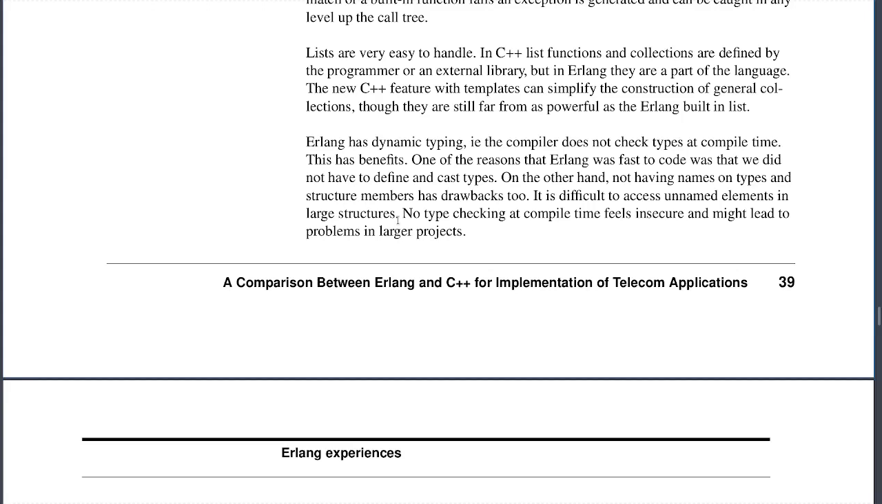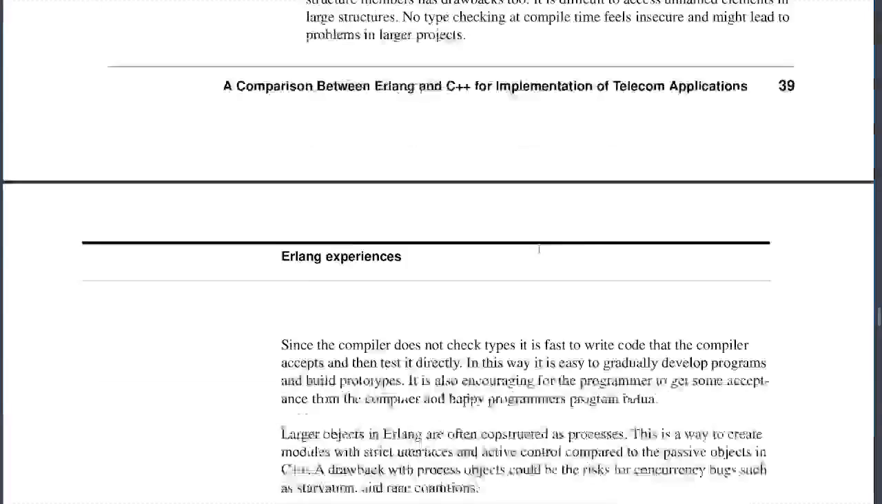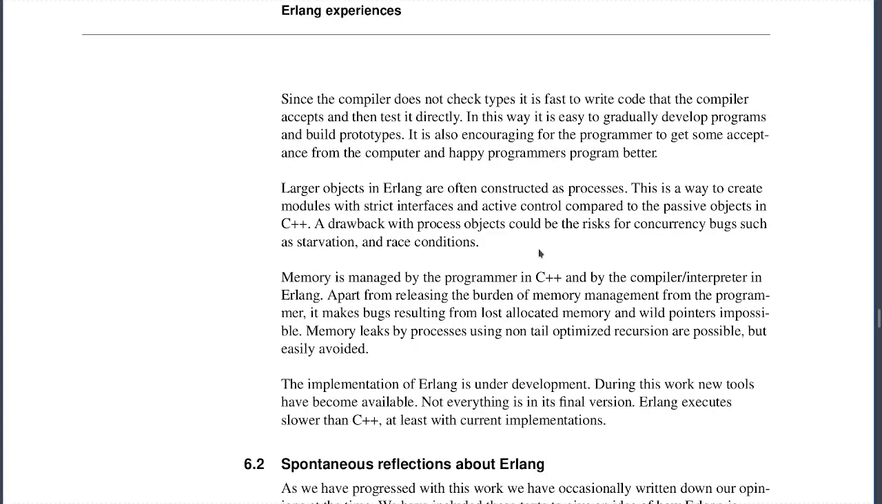It is difficult to access unnamed elements in large structures. No type checking at compile time feels insecure and might lead to problems in larger projects. Since the compiler does not check types, it is fast to write code that the computer accepts and then test it directly. In this way, it is easy to gradually develop programs and build prototypes. It is also encouraging for the programmer to get some acceptance from the computer, and happy programmers program better.